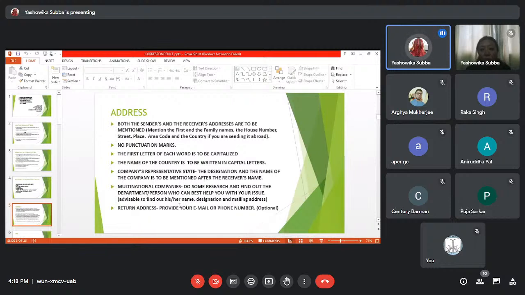If you are looking for a job, then find out who the hiring person is, so you can at least write or address to him personally. It's always advisable to find out his or her name, designation, and the mailing address. And then, like I said, the return address is a must.